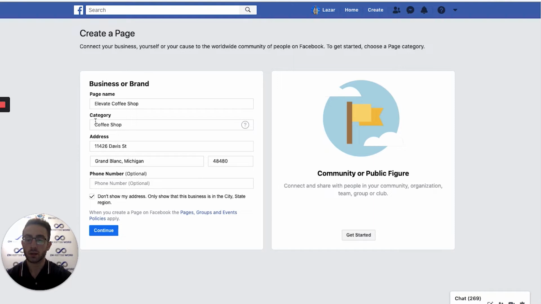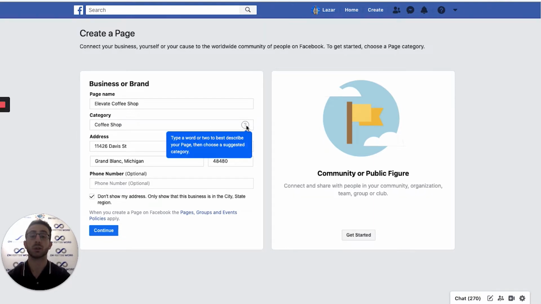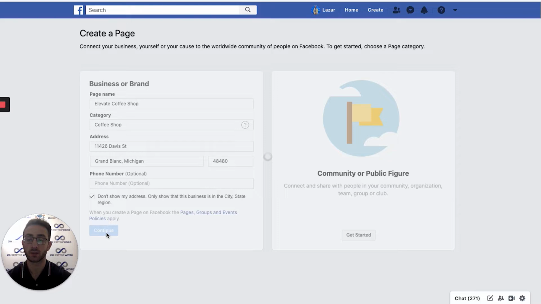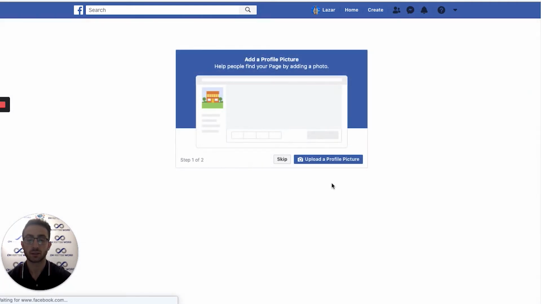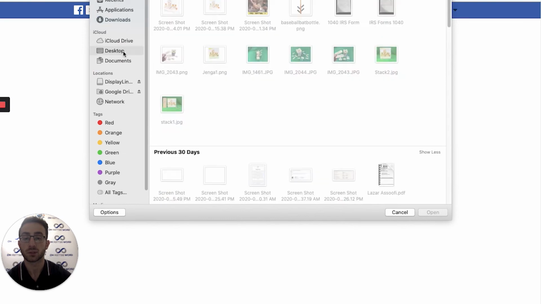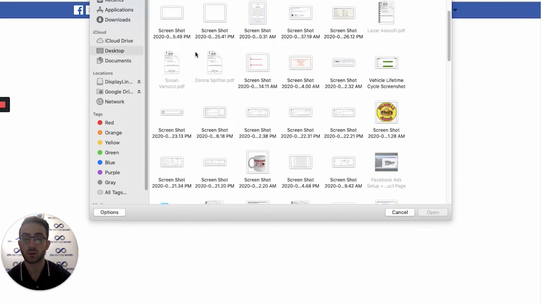So, it's going to ask you for your category. It says, type 1 or 2 words that best describe your page, and then click the suggested options. So from there, you want to hit continue and let it load for a second. All right, so it's going to ask you to add a profile picture to your business page. So I've already created a picture, so I'm going to select upload profile picture. Don't mind all the photos.